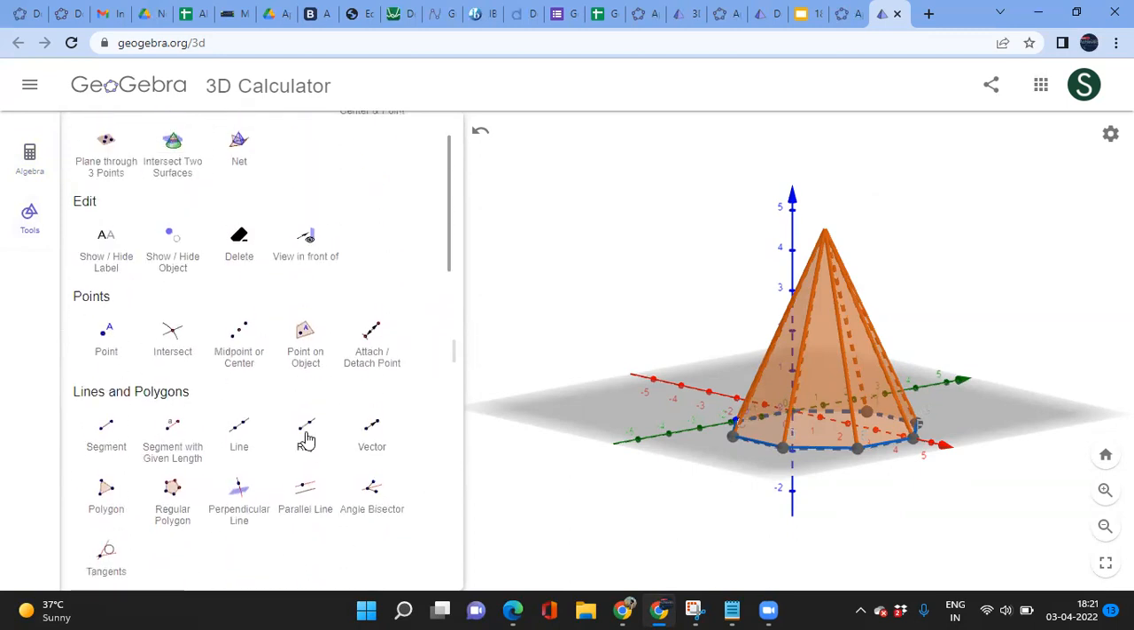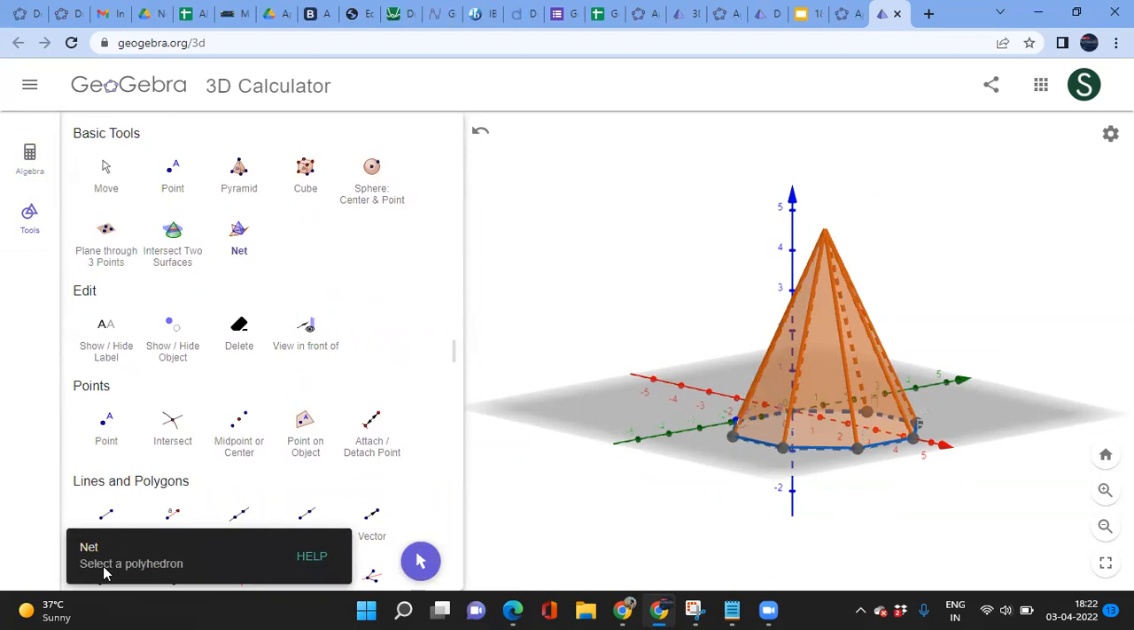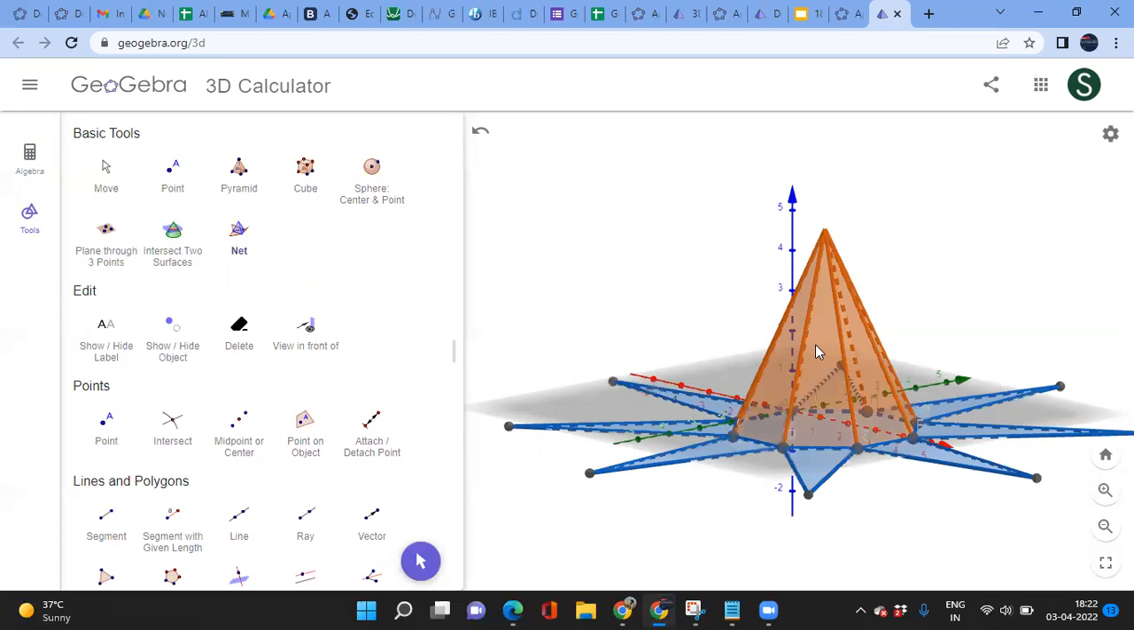And if you go to tools, then you can make use of other commands as well. Let's say the most useful command is net. So when you click on the net, it will give you the prompt: what are the things you have to select? So click on net. It says select a polyhedron, which we already have. So I'm going to click on this window, which is my pyramid. Have a look. As soon as I click on it, I got my net of this particular shape. Of course, it is complicated, but if your shape is simple, then your net will also be simple.